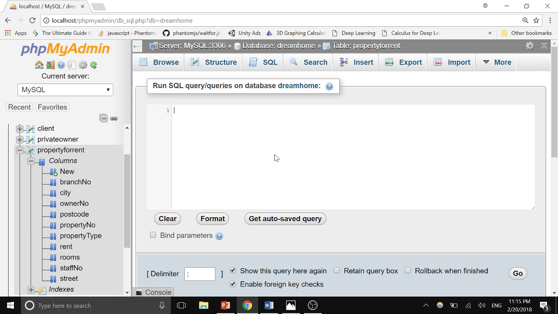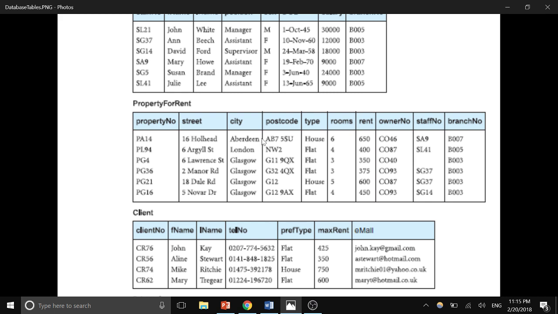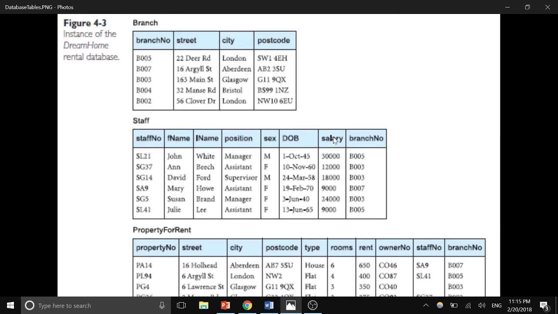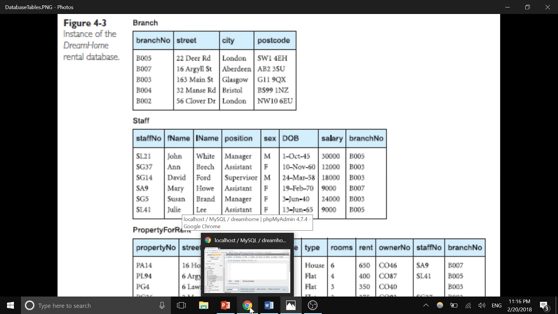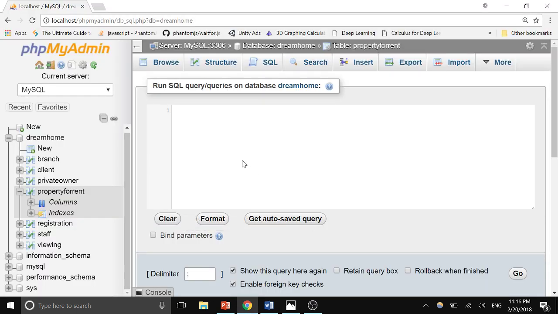Find how much salary is paid at each branch office. So I'm going to look at the table first. If you look at the staff table, for each staff member you have the branch office number they work at, and they also have their salary. So from this table, I'm going to use a group by and create an answer to the query: how much salary is paid at each branch office? The total of salaries that is paid in each branch office.